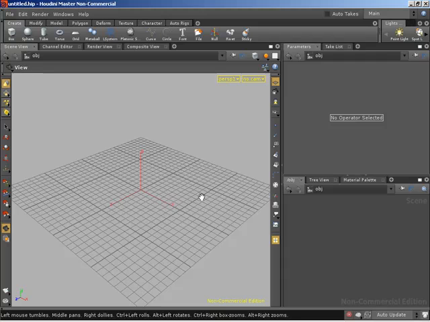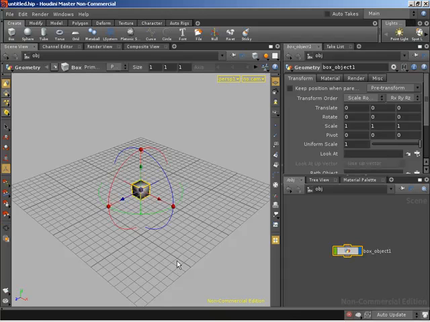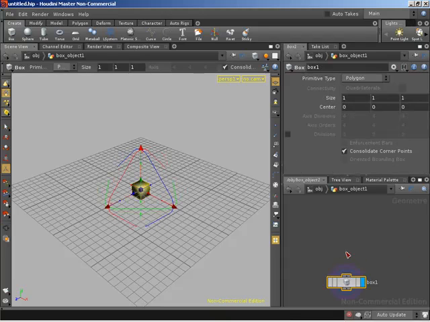Cool. So, interestingly, when we create a box from a shelf, we're creating more than just a box sop. We're creating a geometry object, and we're creating a box sop inside it. That's right. So let's control-click to create a box at the origin. And we can see here's our geometry node. And inside that geometry node, if I double-click to jump down inside it, we've got our box sop.